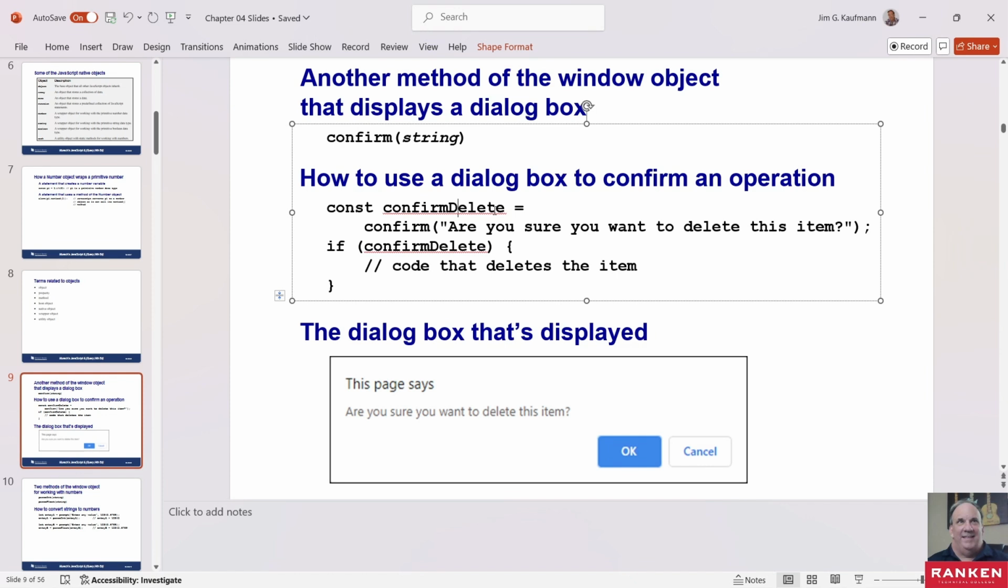If you click the okay, it's going to return a true. If you hit cancel, it's going to return false. So basically, in this case, you're checking if confirm delete. If it's true, then you would go ahead and delete the item. If it was false, you would not delete the item. And I'll show you an example of this. And here's a screenshot of one here, but I'll show you in the code as well.